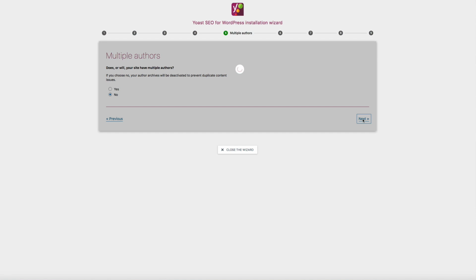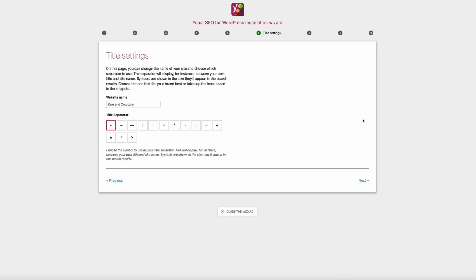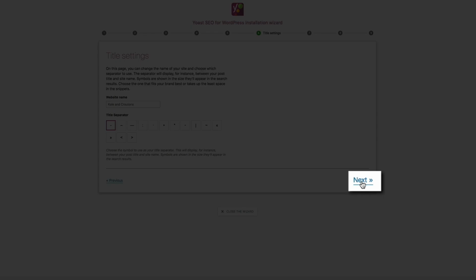And now we're at the title settings. This is where you can change the website name that Yoast will display to the search engines and the symbol it will use as your title separator. I'm actually going to leave the default settings alone. I like this site title and the separator. However, if you want to change it, feel free to update it here. But I'm also going to show you another way you can update these title settings outside of the configuration wizard. Either way, go ahead and update them here if you'd like, and click the Next button.